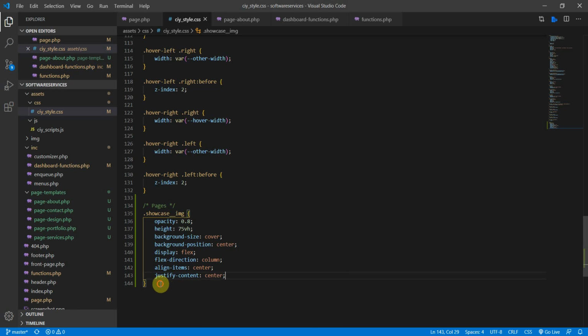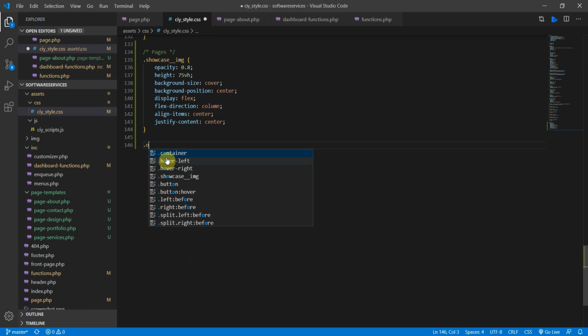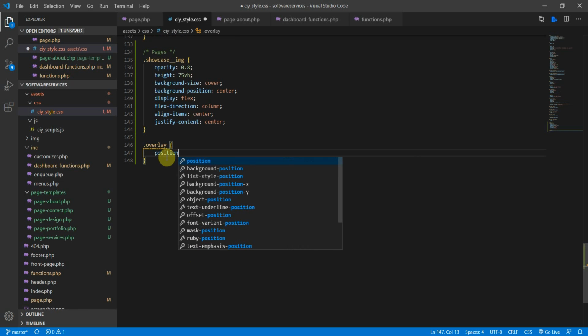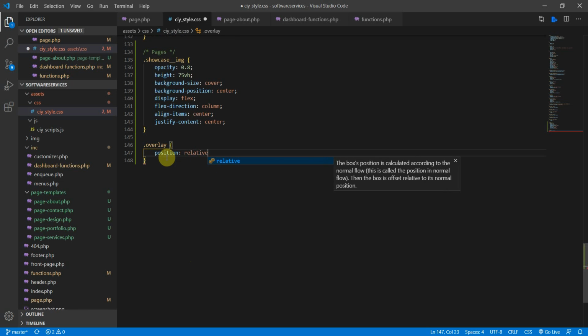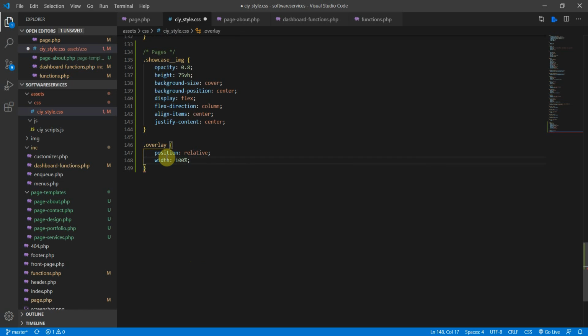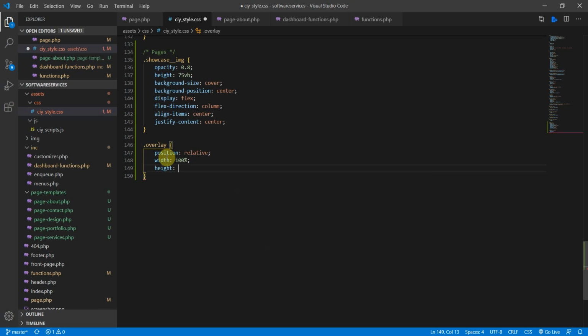Okay, so after doing the showcase image, what we're gonna do here is the overlay. So let's do overlay. And the position for that one is going to be relative. And the width will be 100%. And height, once again, that's 75 view height. And the background, the variable should be container background color.